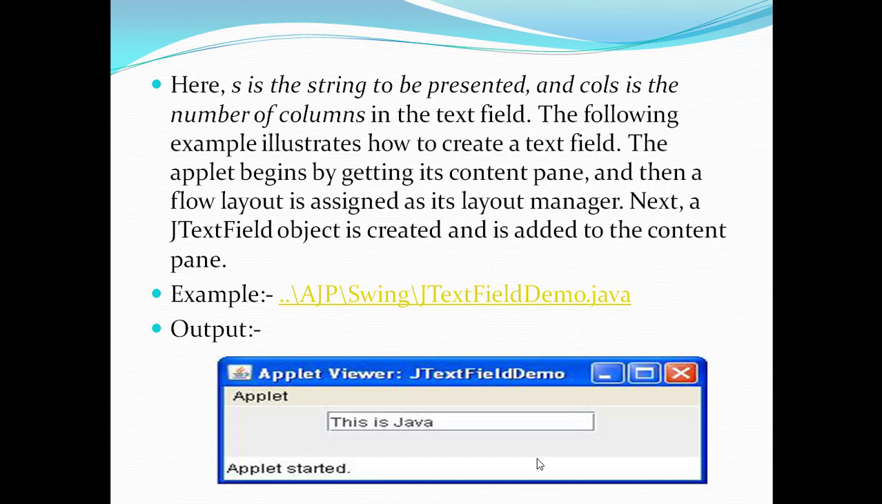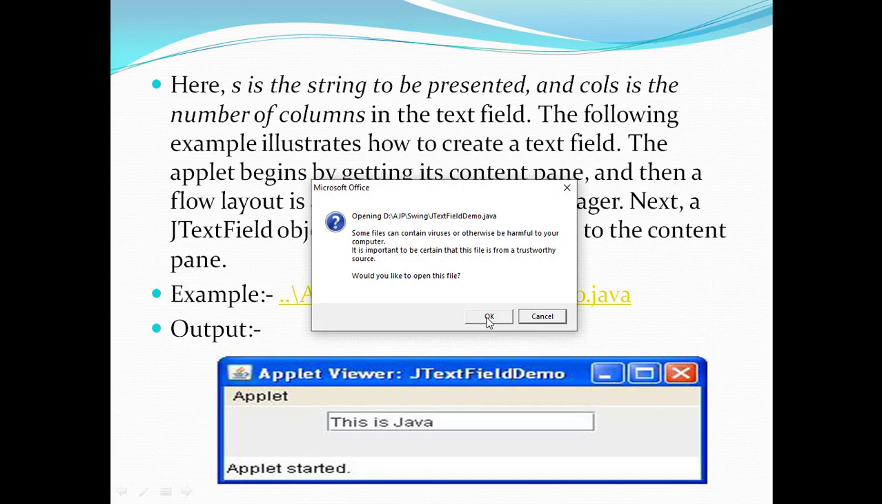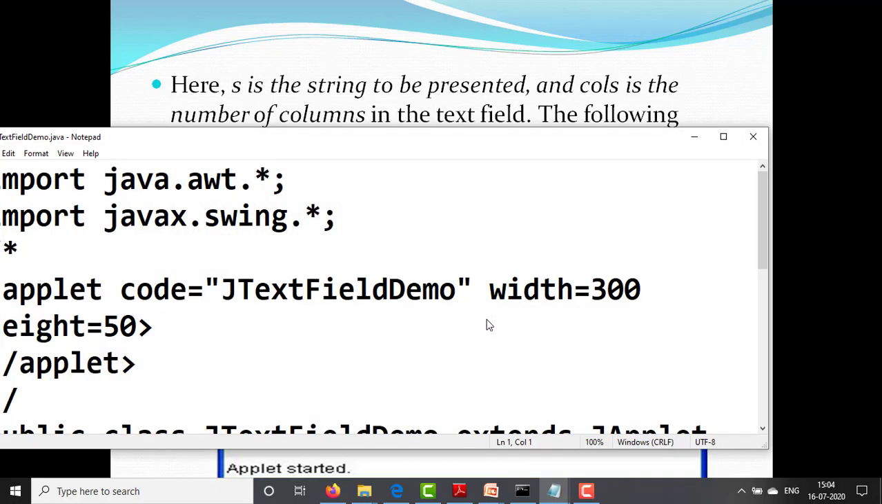The following example illustrates how to create a text field. The applet begins by getting its content pane, and then flow layout is assigned as its layout manager. Next, a JTextField object is created and is added to the content pane. This is the output. See the example of how we can use JTextField.